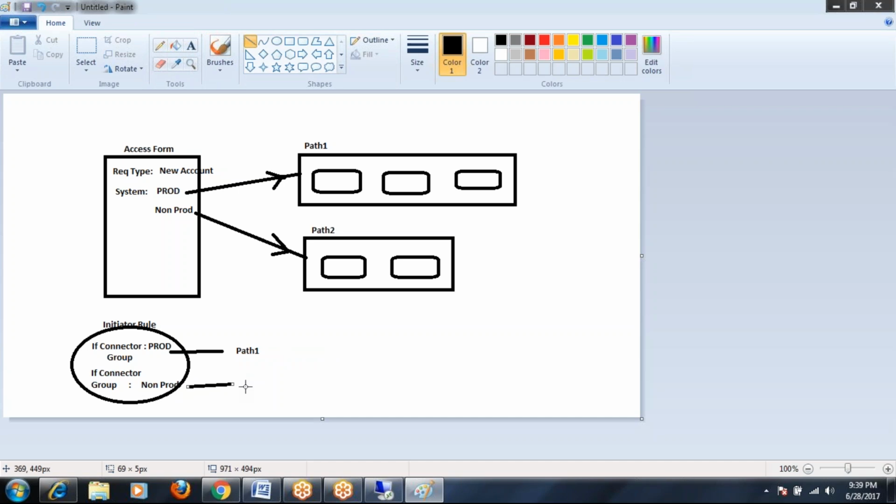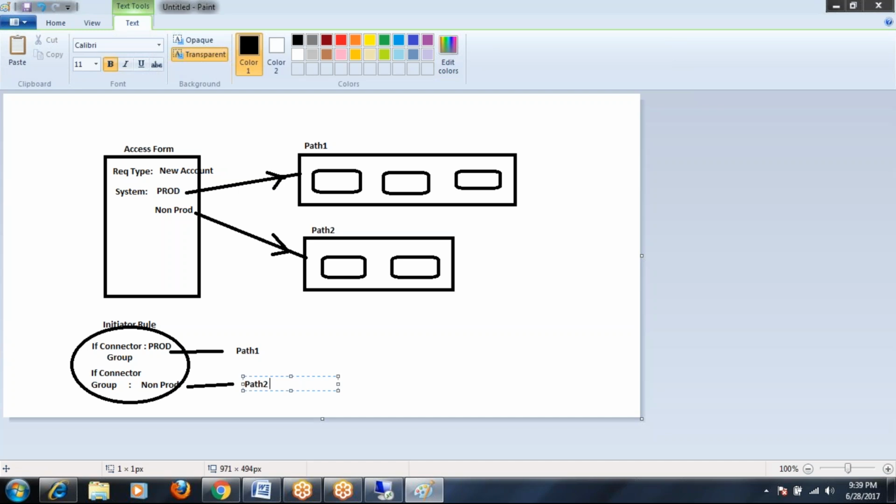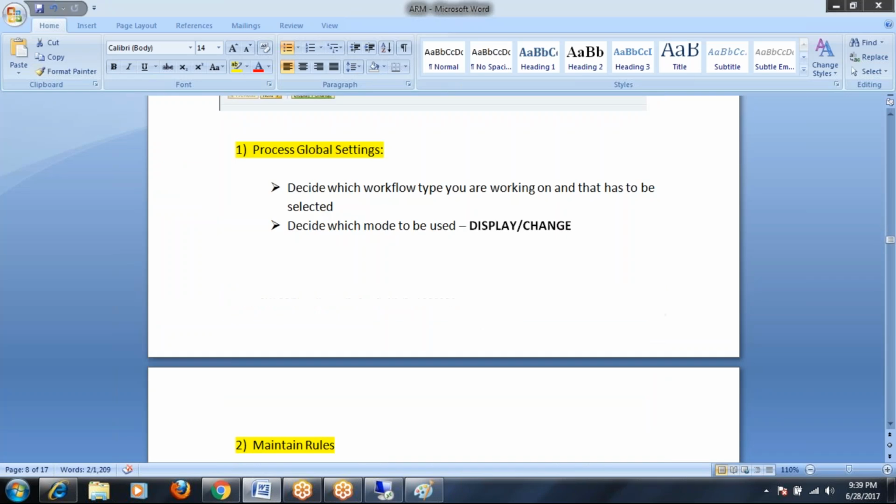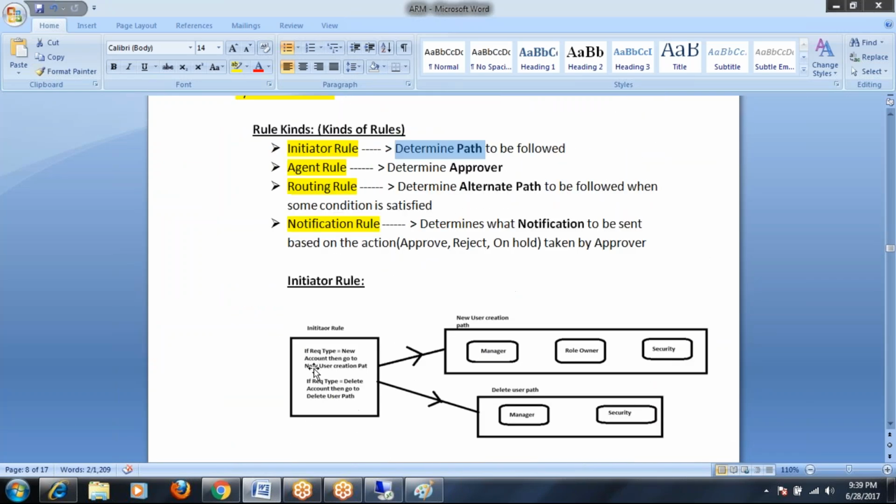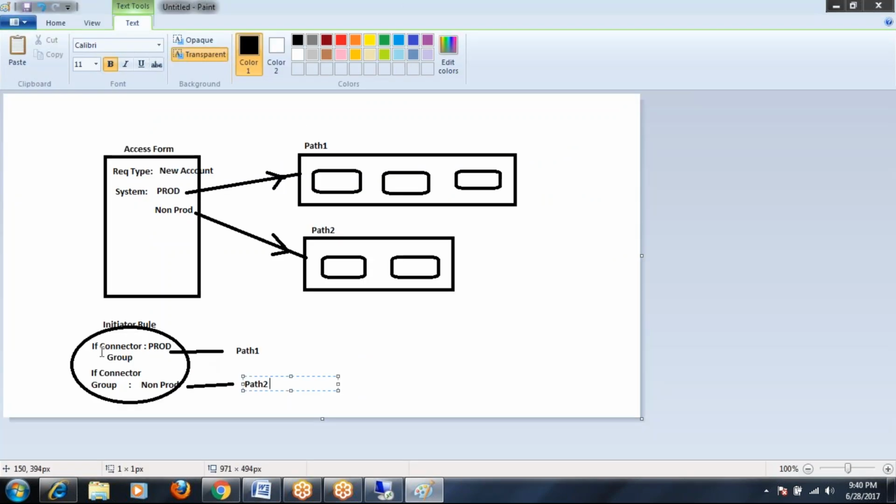Getting my point now? So you have to understand the requirement first. Based on the requirement, you decide which attribute has to be chosen. In my earlier diagram, I chose an attribute called request type. If request type is equal to new account, then go to the new user creation path. If request type is equal to delete account, then go to the delete user path. Here the attribute is request type, whereas in this case, the attribute should be connector group or connector. So this attribute we have to use under the initiator rule to define the rule.